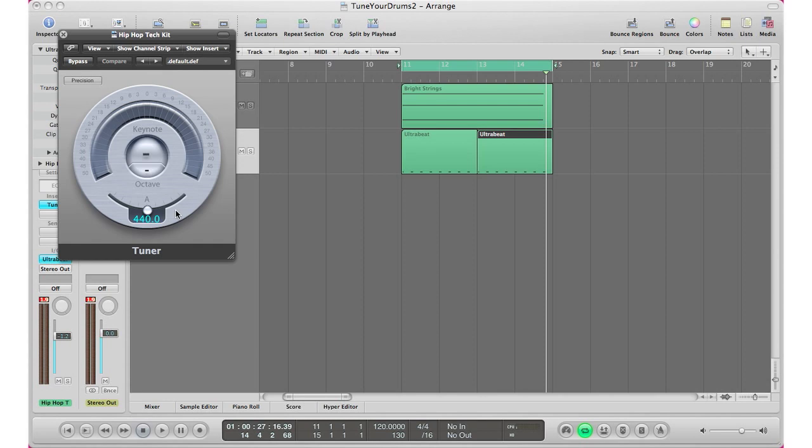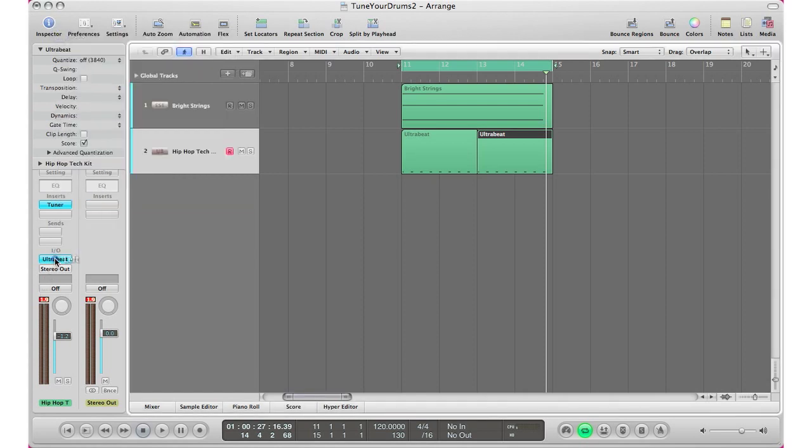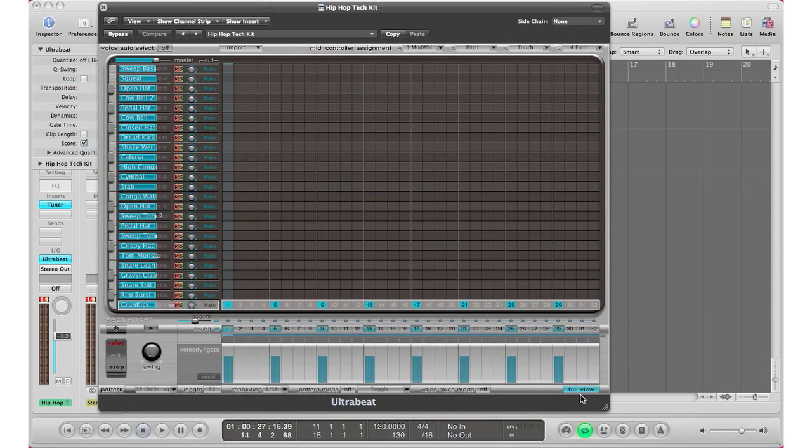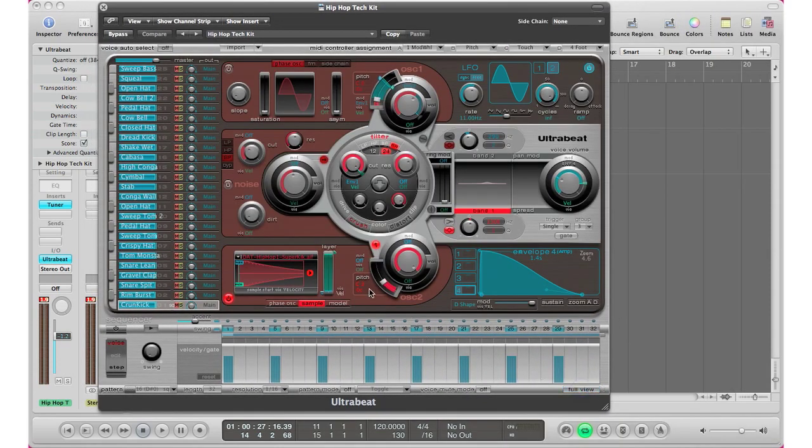So what we want to do is pitch the kick drum down a tone, or two semitones. So I'm going to go ahead and open up Ultrabeat. Going to go in the window, go to full view. Now in this pitch section right here, it shows the pitch at C3. Obviously, we just found out that that's not the case. The case is at E. So what we want to do to get it down to D is pitch it down two semitones, or one full tone.